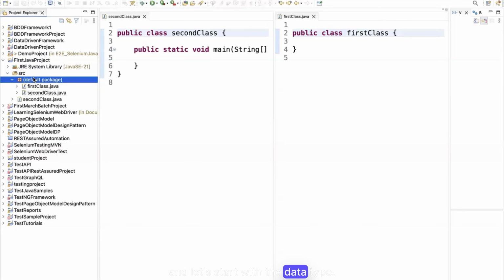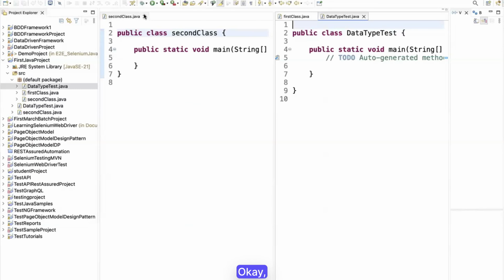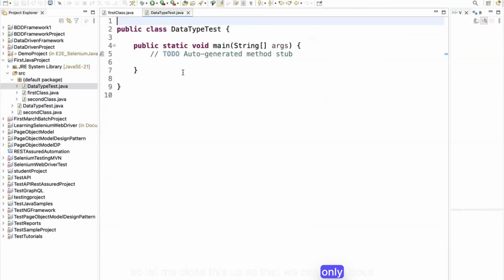Let's start with the data type. I'm creating again a new class and I can name it as data type test. I want to add some code in it, so I will be adding this main method. Okay, so let me close this up so that we can only focus on this.